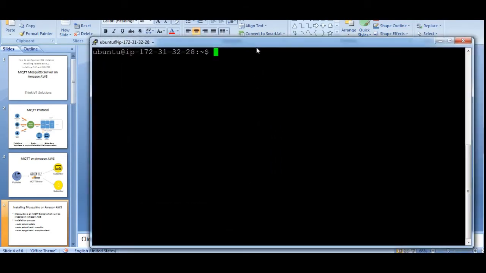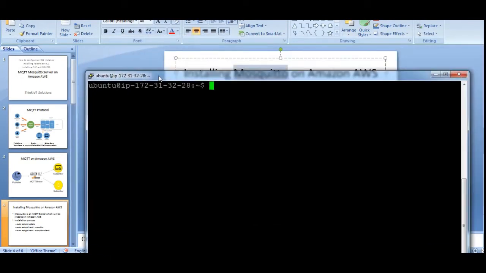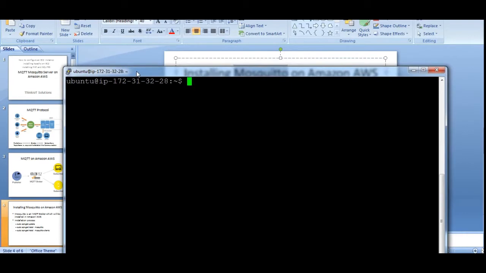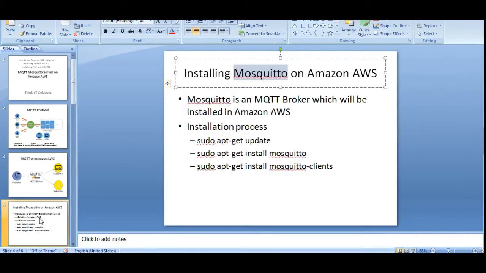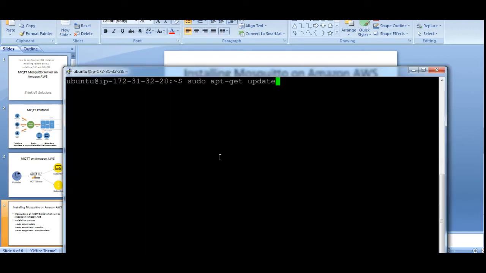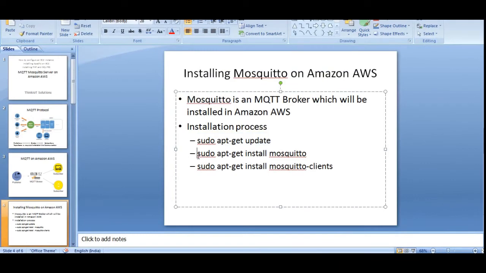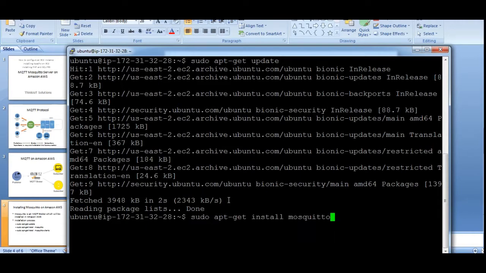Right, so this is our Amazon AWS instance, and now we have a few commands here which can be used to install. First you have to update, that is sudo apt-get update, and then you have to use sudo apt-get install mosquitto. I'll type in these commands here. It's going to update and then install in the next step. The update is complete. Now I'm going to use this command to install Mosquitto.